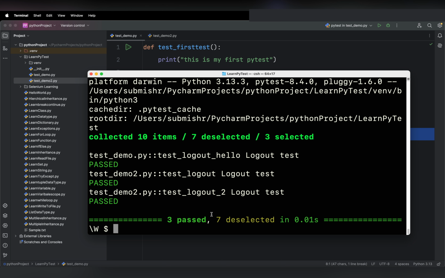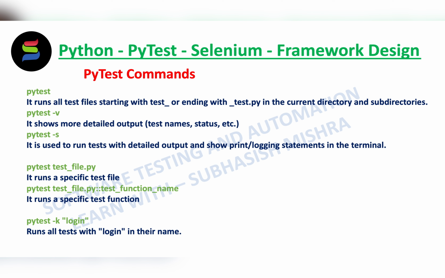So let me summarize what all we learned till now. We saw the pytest command, which runs all test files starting with test_ or ending with _test.py in the current directory or subdirectories. We saw pytest -v. -v stands for verbose; it shows more detailed output like test name, status and all. Then we also saw pytest -s, which is used to run tests with detailed output and show print or logging statements in the terminal.